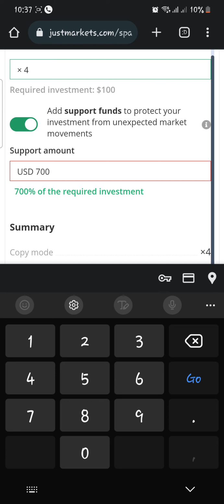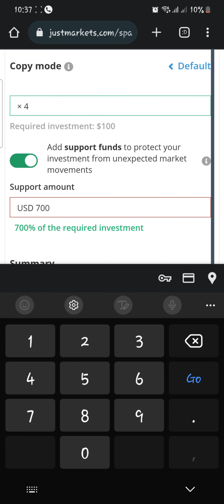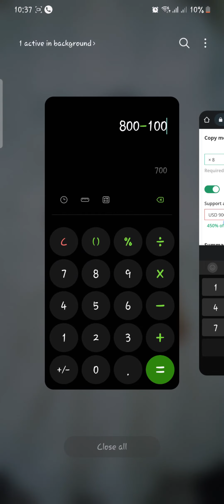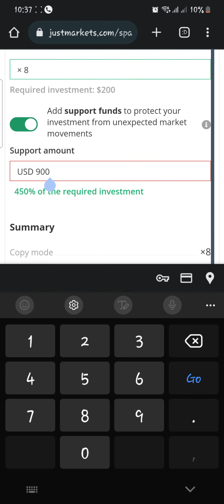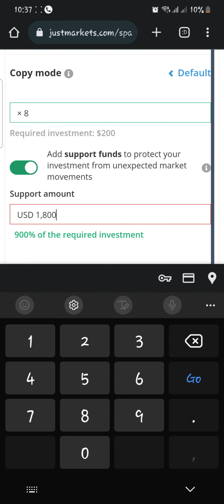For 1000 you can do the same thing, but if you use times 4 for 1000, you use 900 as support funds. Anything going beyond that, for instance if you are doing 2000, you can use times 8 as you see in the write-up, and that means you are using 200. So 2000 minus 200, you're left with 1800, and then you put 1800 here as support funds.